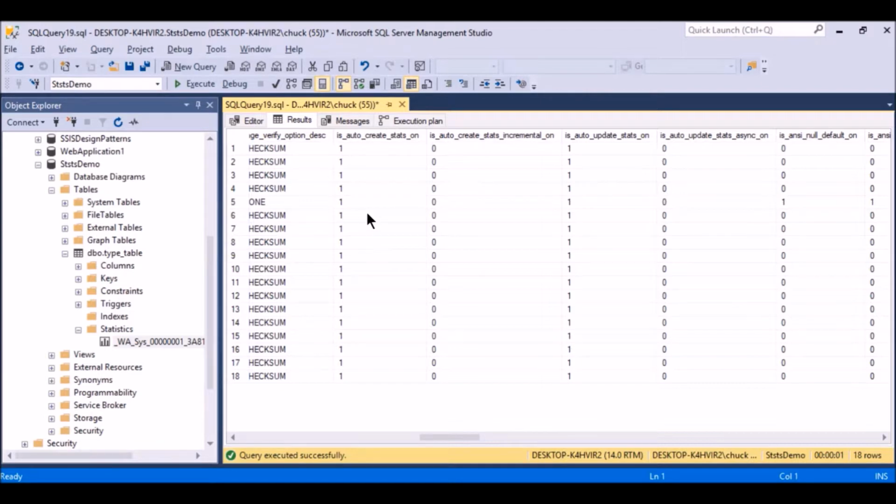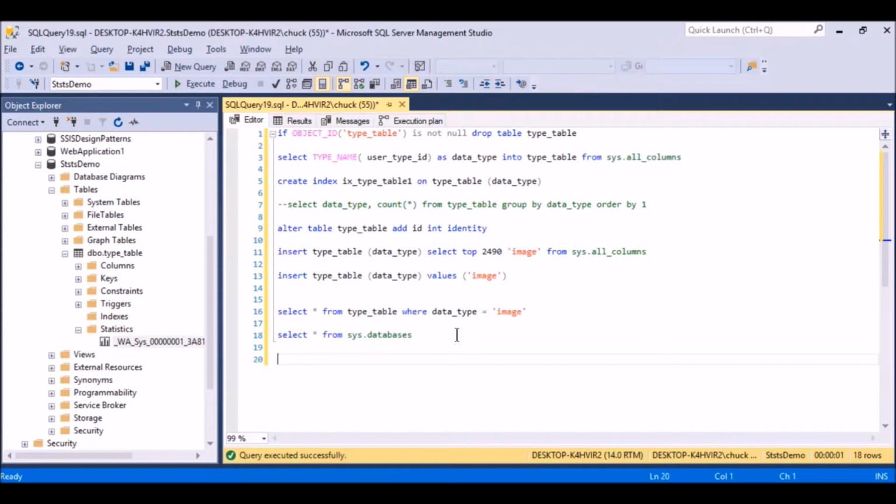So remember I deleted my index and the statistics got created anyway? Well, that's what this Autocreate stats on is for. If you find that any of these are 0, you can turn them back on. I'm just going to paste in the instructions instead of typing them. So one of these is for create and the other one's for update. I would not recommend turning them off unless you're doing some kind of an experiment, because it's good to have them on.